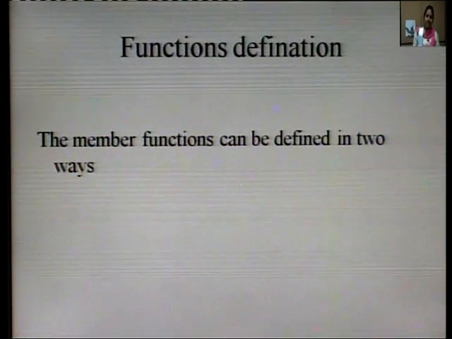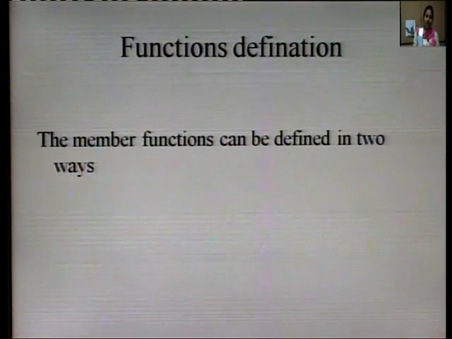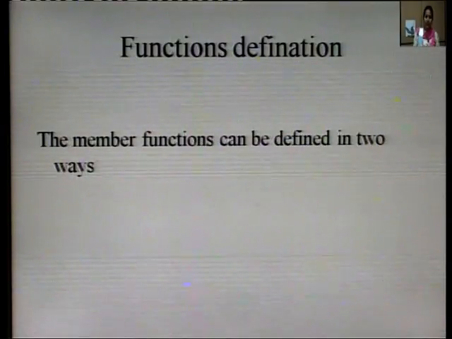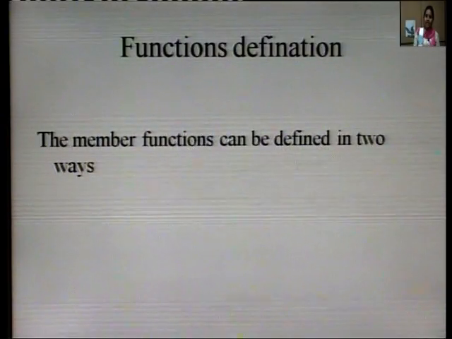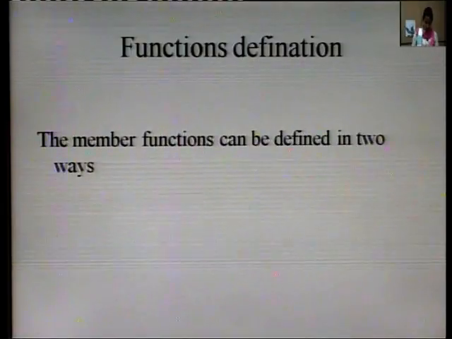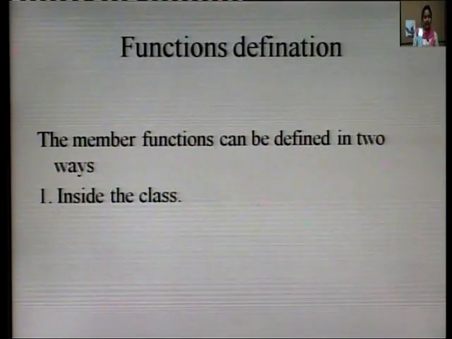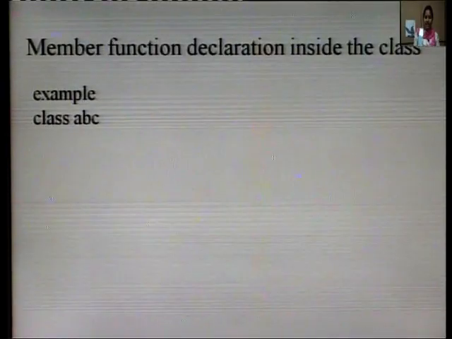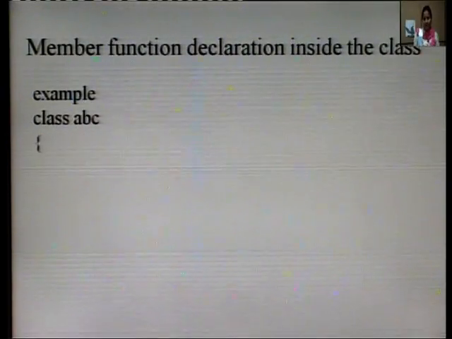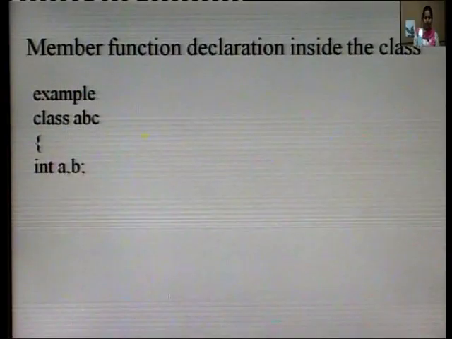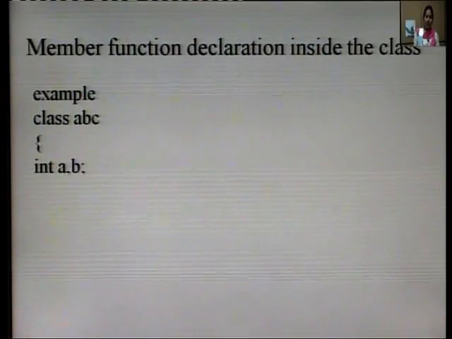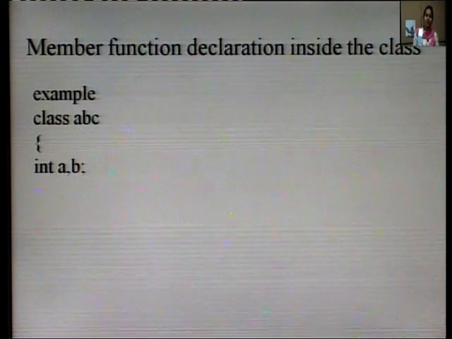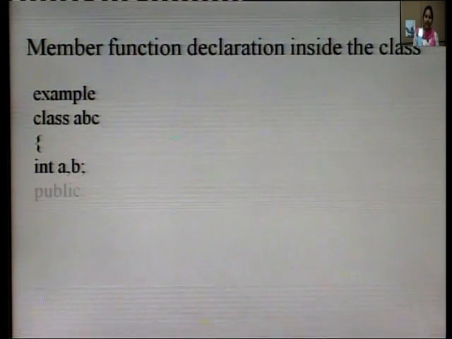Next is function definitions, how we can define the functions of a class. The member function can be defined in two ways. Number one is inside the class and number two is outside the class. Let us start with the member function definition inside the class. Let us take an example of class ABC. We have declared two variables, that is A and B, without providing any scope. That means by default they are private data members.